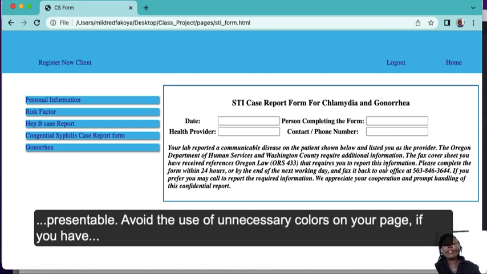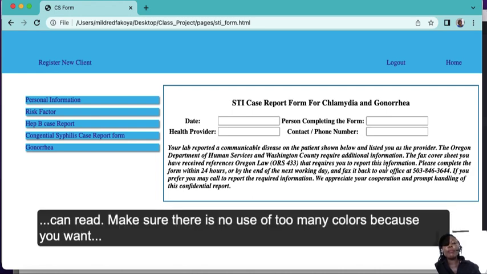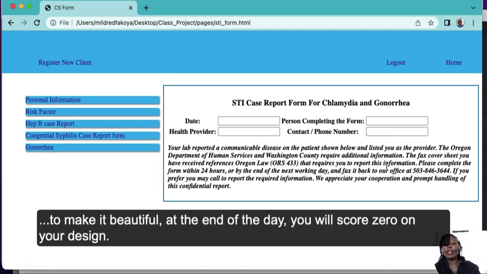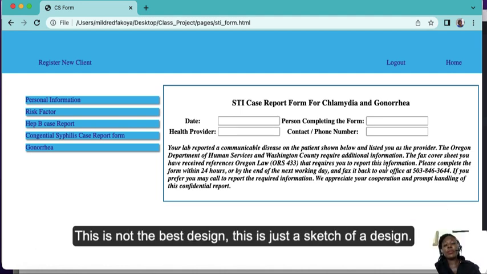Avoid the use of unnecessary colors on your page. If you have colors, make sure it is something that doesn't conflict, something that a user can read. Make sure there's no use of too many colors because you want to make it beautiful. At the end of the day, you score 0 on your design. So you want to make it as simple, as readable, and as attractive as possible. Now this is not the best design. This is just a sketch of a design.